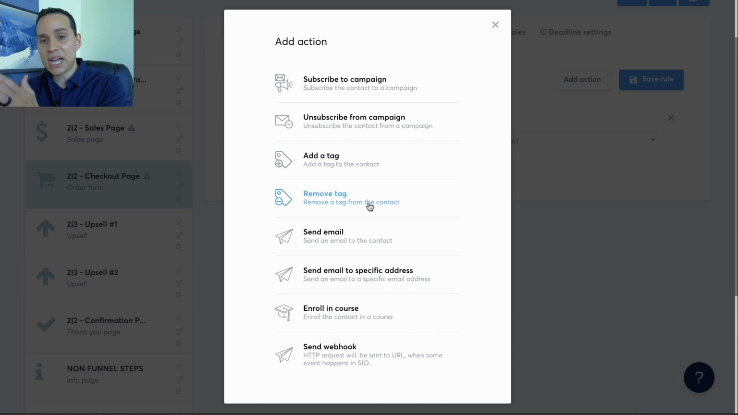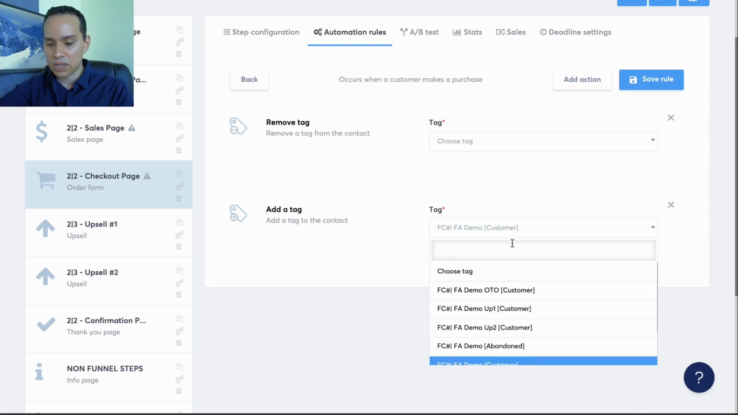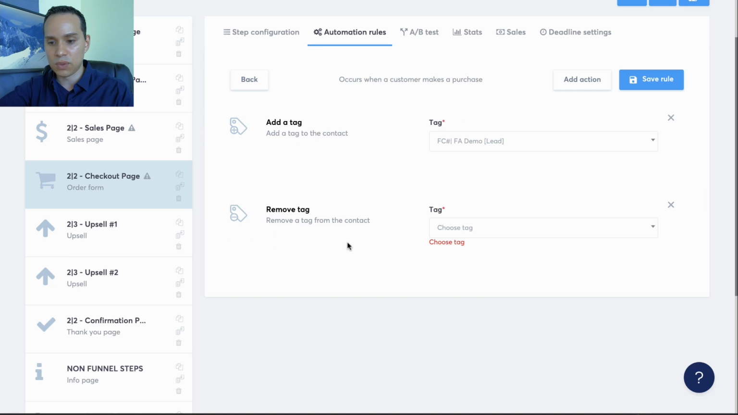So when someone buys, they should be pulled out of the lead sequence, right? We don't want to keep sending them emails about buying something they already bought, right? So we'll go ahead and remove a tag, and we'll come in here to lead. So we'll remove lead, and we'll click save rule.